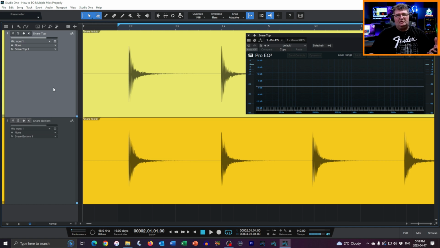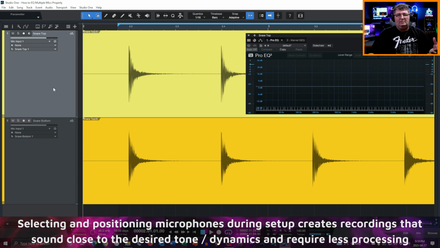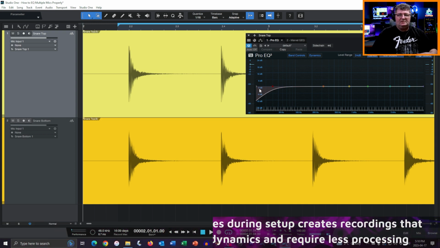Now, many times you're going to want to go ahead and EQ one of these microphones, or maybe both of them, because you're trying to change the sound, get the snare to sit better in the mix. So I've gone ahead and thrown an EQ here on the snare top. In this case, I'm going to apply just a very gentle high pass filter. And this is kind of what you want to do.